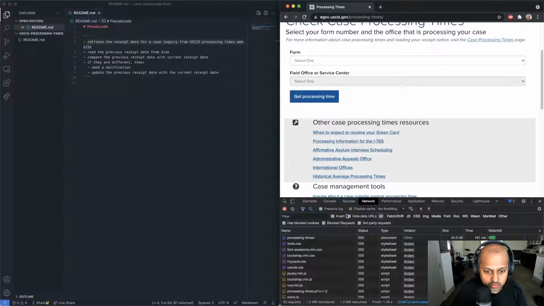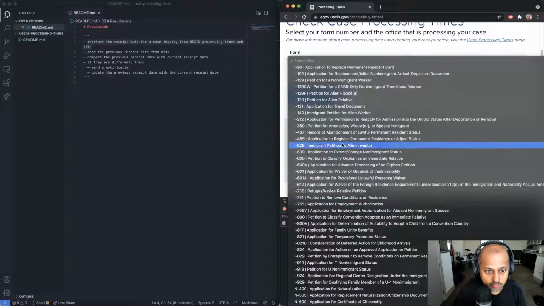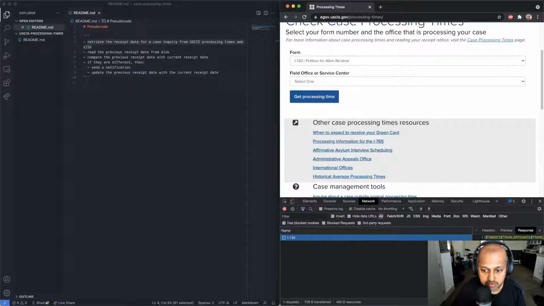And what we'll do is we will clear that. So okay, this is what it looks like before we click the Get Processing Time button. If we now select I-130, and then, so that resulted in a request to the internet. And if we click it, we can see what it did. And what we notice is that it returned this JSON thing.